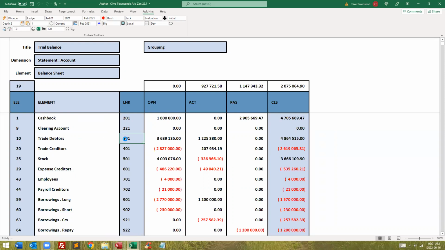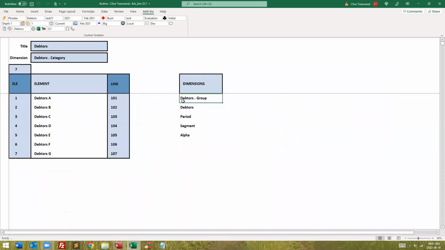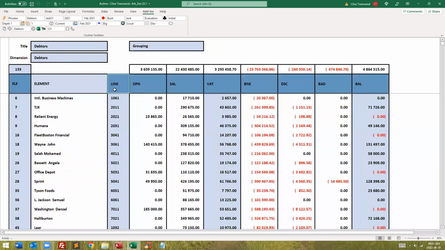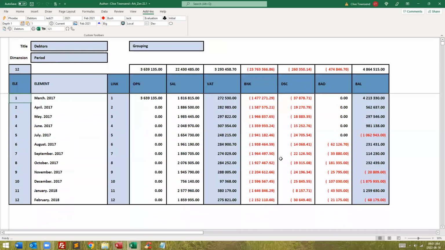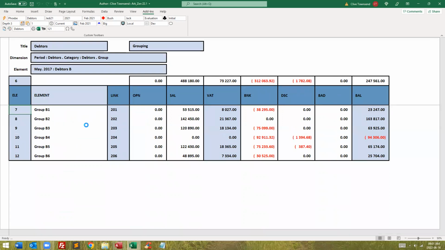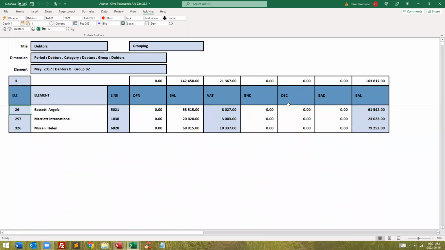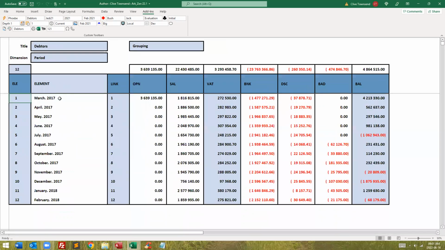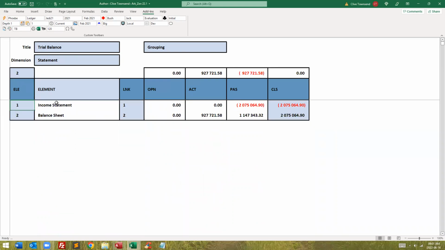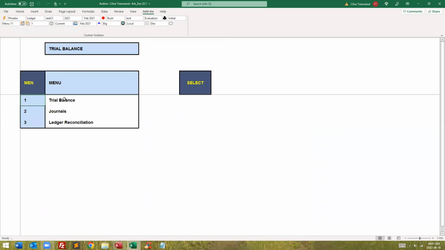If I bounce back to this one, I've got all my dimensions that I can look at here. So I can go by group, or I can go by debtors, or I can go by period. And I've got blistering speed, and I can see exactly what goes on. And I can drill down. I can drill down on May, and drill down on B, and drill down on B2, and then I can see which of these, what's happening here. And I can bounce back, bounce back, bounce back here, and then it'll take me back to my ledger account. What am I doing here? There we go, trial balance.